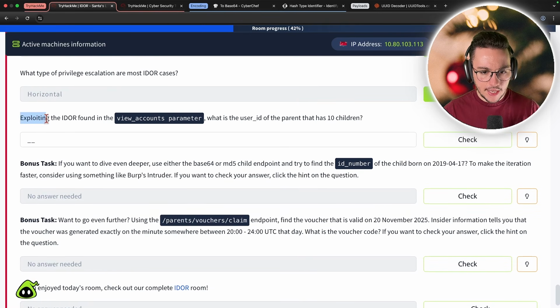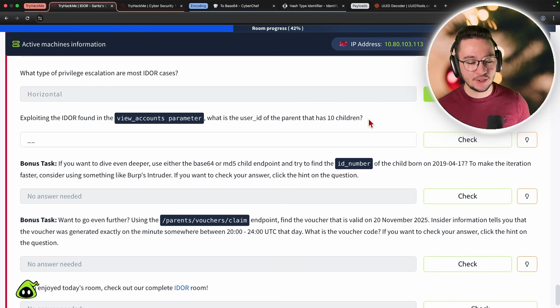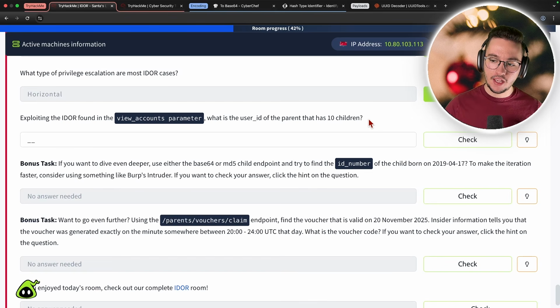Perfect. Now, exploiting the IDOR found in the view accounts parameter, what is the user ID of the parent that has 10 children? Now, there's a lot of different ways we could do this. We could use automation, we can do it manually, but I think we should do it manually, all right? If this was a case where we would have to go through thousands of different users before we get our answer, we would have to use automation. But I think we should do it manually first, just for you to understand the logic.